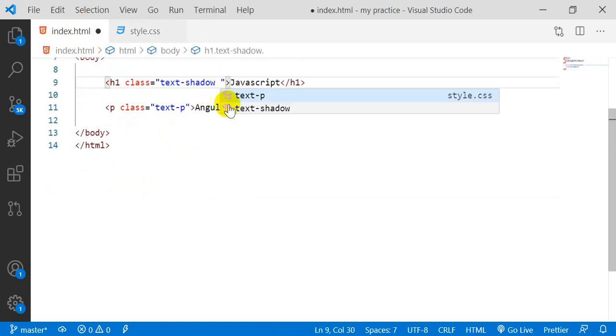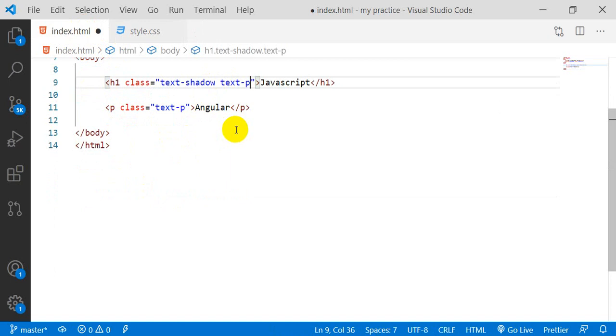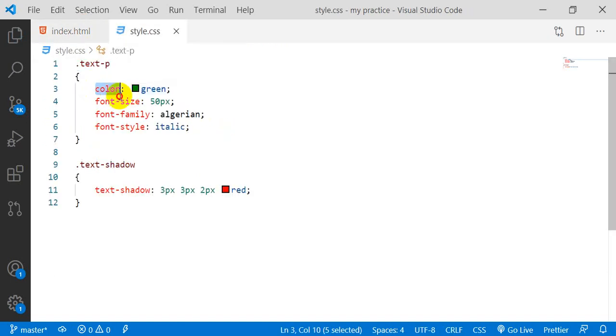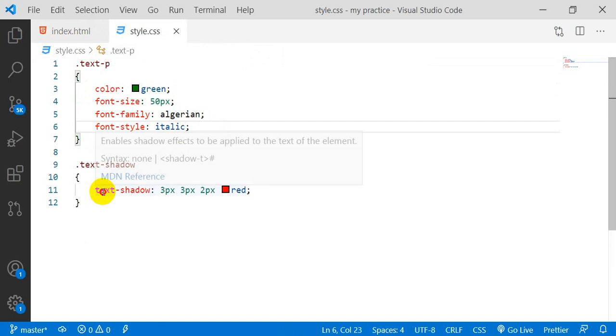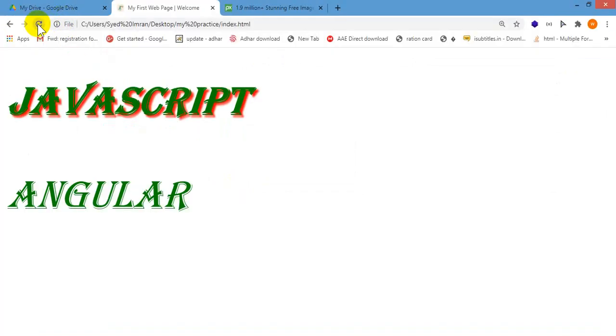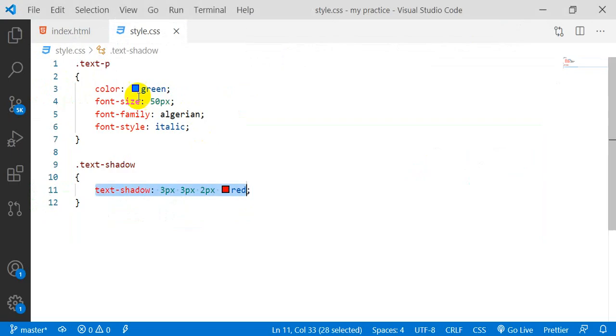Just provide a space. A space indicates dividing of classes. Text shadow is one class, and I am passing text p as another class. Save this. What will happen now? It is going to apply properties from this selector as well as this selector. Reload the page. See how it's applying properties from both the classes.